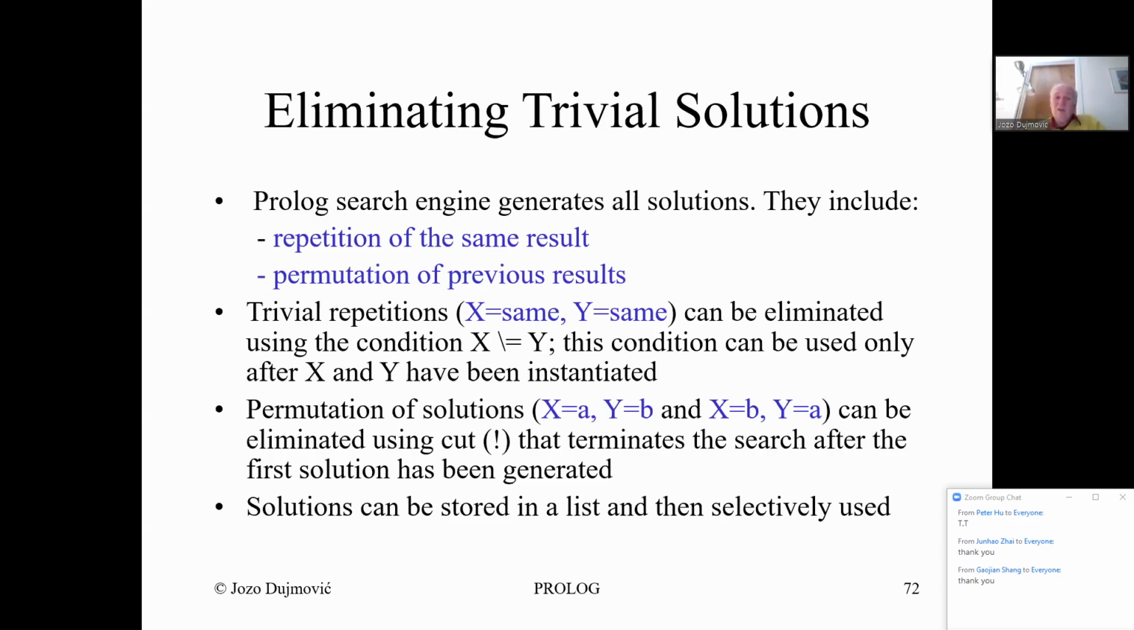You don't want to get this permutation in many problems. And if you want to eliminate that, you have to use cut. And when you cut, you generate a single solution and then don't continue to create more solutions. Stop when you have cut. And these are two trivial solutions, repetition of same result and permutation of previous result. Result that you already obtained, and now you want to make permutation.